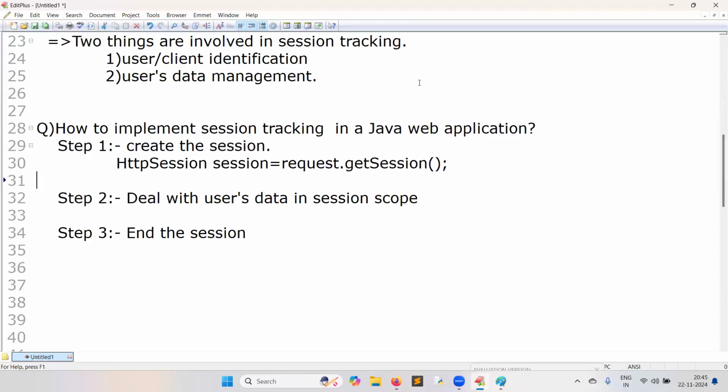For example, you are visiting your university website, entering your hall ticket number, getting your result. There, it is a single interaction only. You click a general link, enter the hall ticket number, get the result page. No session tracking required there.